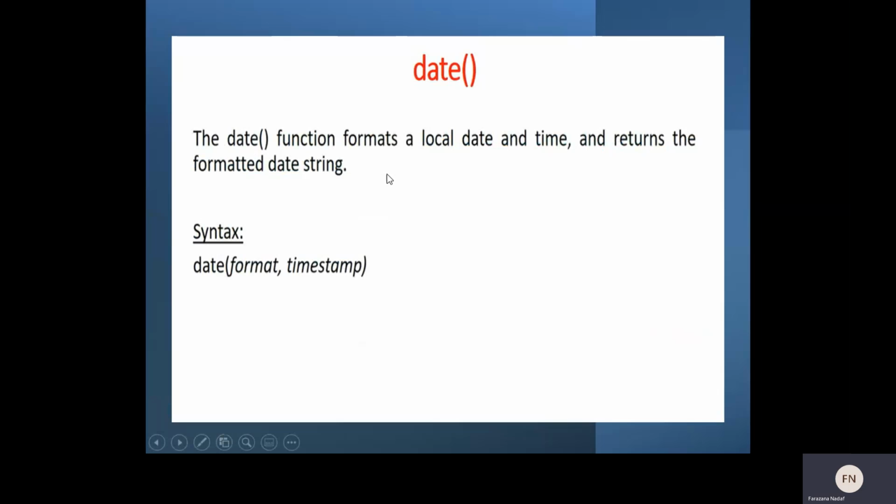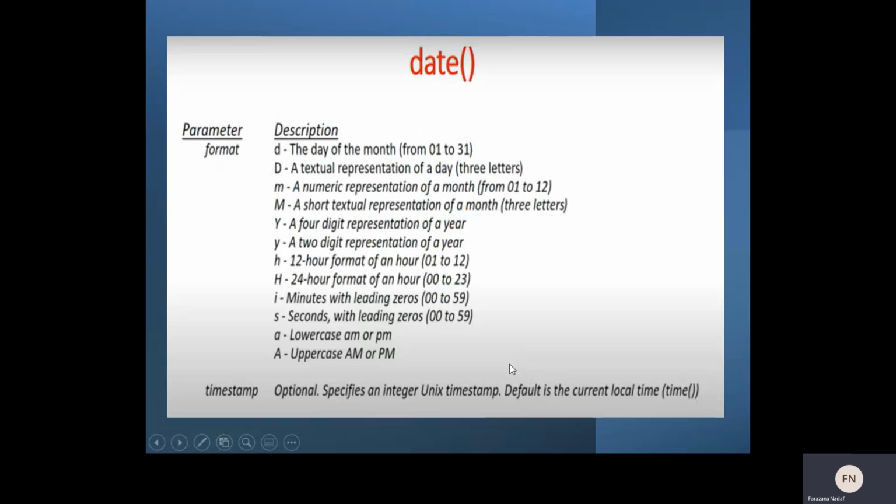So the date function formats the local date and time and returns the formatted date string, right? It takes two parameters, the date format and a timestamp. So what are the formats it accepts and how the date will be displayed with the time? We'll see now the date parameters and their description. The first one is a format, which takes different formats to display the date, like hour, minute and second. In that also there will be different properties, different values.